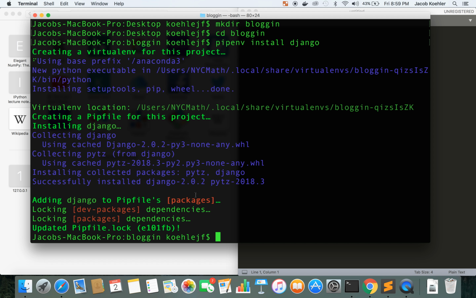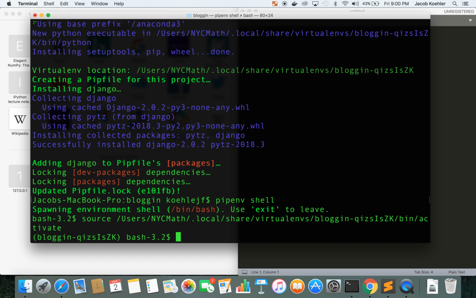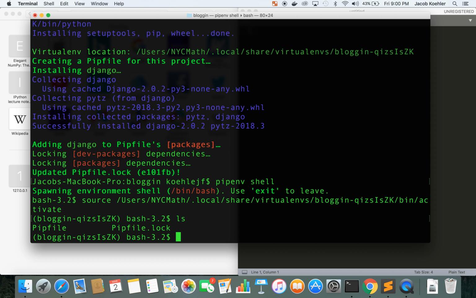So okay, I've done just the basics of creating a directory and installing Django in a virtual environment in the directory, as we've seen in class. Now I'm going to start things by activating my virtual environment. So pipenv shell. Now I'm in my virtual environment, and if I look, we see that I have just a Pipfile and this Pipfile.lock. So I need to start a Django project.